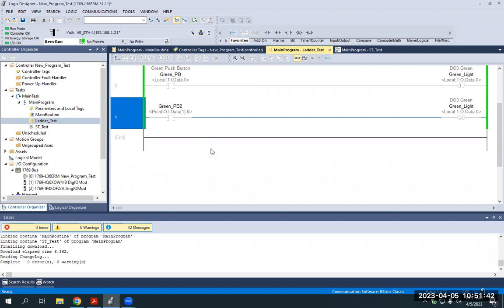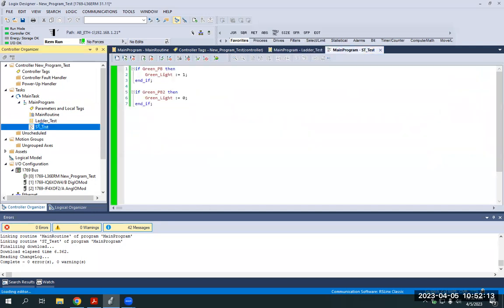So I'm going to press green push button. And you'll notice that we are on. We are latched on because I pressed the green push button. Now, if I push green push button 2, we unlatched. So latch with green push button, unlatch with green PB2. Show you one more time, press the green push button. We latched on, press green push button 2, we latched off, so we unlatched. Now, structured text is the exact same thing.